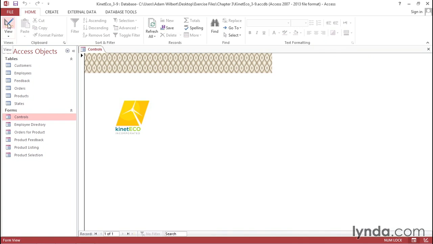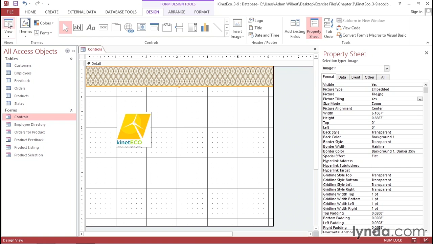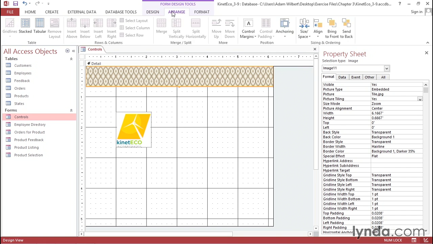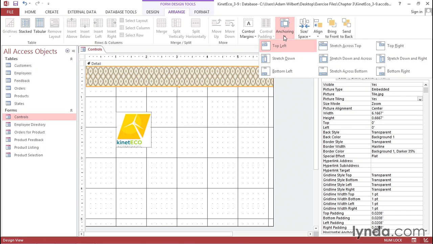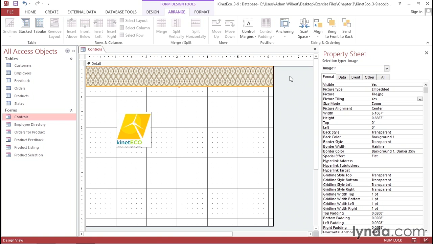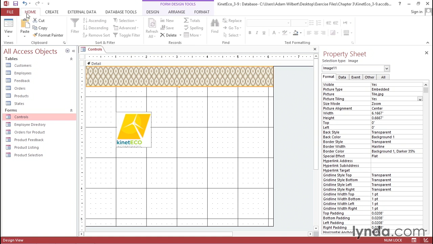We can actually combine this object with the anchoring properties in order to get it to stretch all the way across the screen. Let me go ahead and switch back into Design View. I'll make sure the object is still selected. And if we go up to the Arrange tab and take a look at anchoring, I can choose Stretch Across Top here, and that'll stretch it all the way across regardless of how big my screen is. Go over to the Home tab and take a look.